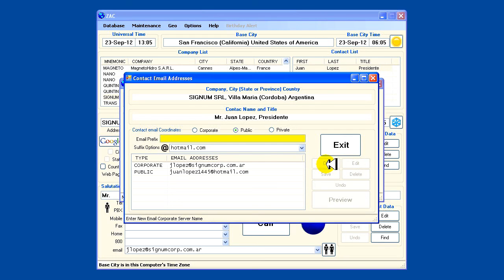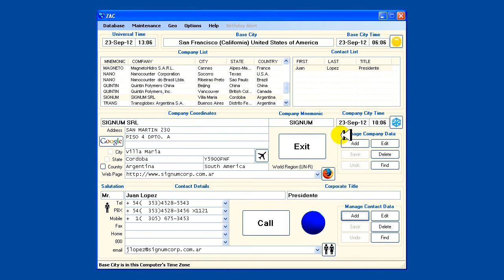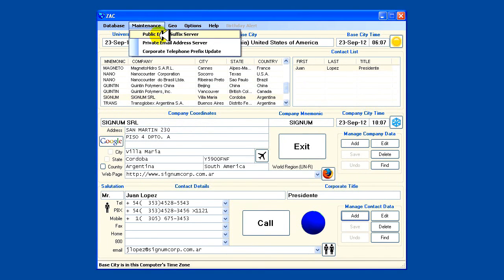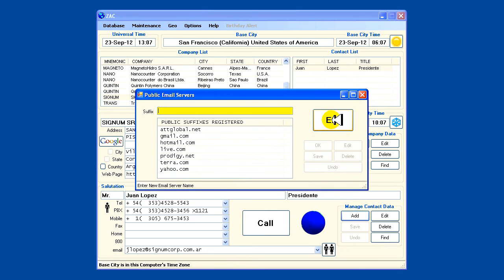Juan Lopez moonlights as a blogger. We click on Private and enter his private address. Exit and exit again. On the main screen, we can browse the data we just entered. Both public and private emails can be managed as a group by going to the menu bar and clicking Maintenance Private Email Address Server or Maintenance Public Email Suffix Server.